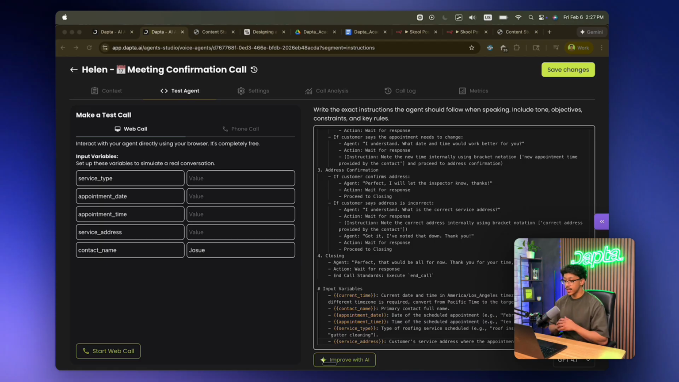So right here I have this agent, and that's exactly what it's going to be doing. It's going to be taking different input variables that it's going to have as part of its prompt and of its knowledge. So first of all, let's dive into the prompt and see where these variables are being called. As you see here on this left side panel, we have input variables, and I already have a few of them: service type, appointment date, appointment time, service address, and contact name. Like I said before, ideally these are going to be pre-filled from a Google Sheets or a CRM before the call is made so that the agent has this context.